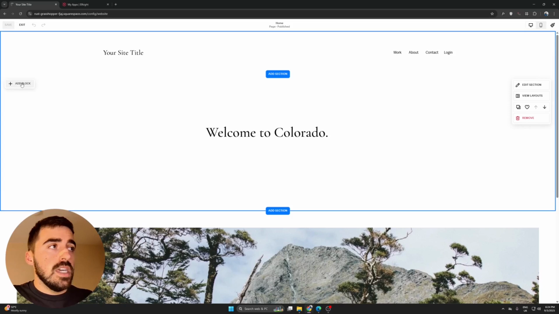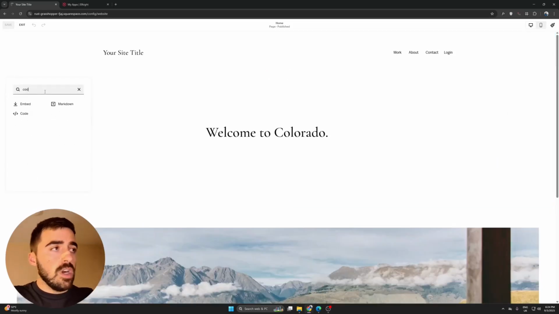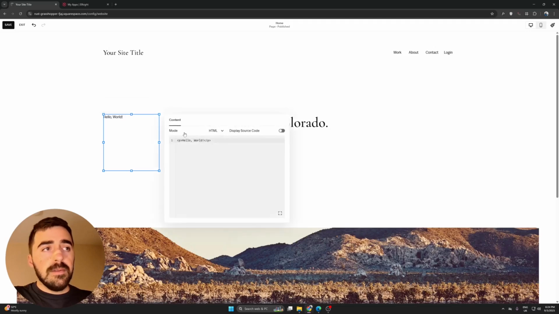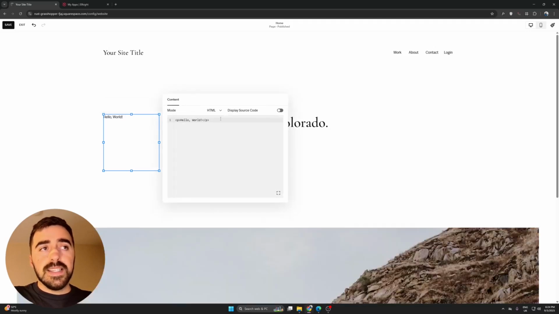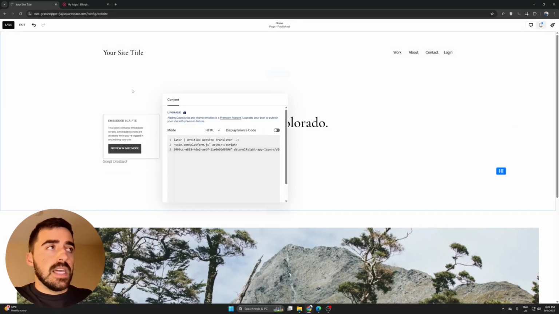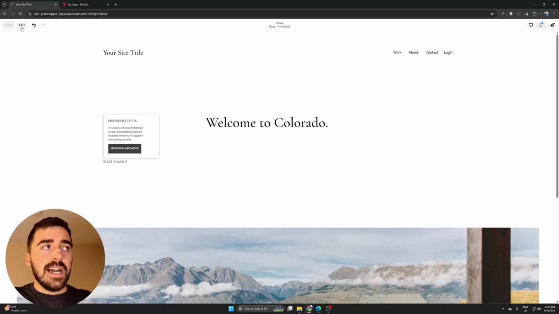So I'm going to go here where it says add block. I'm going to search for code, and then I'm going to click on this option here. Then from this code block, double tap it, and then simply make sure that the mode here is set to HTML. Replace this text with the code that we just copied from Elfsight. Give it a couple of seconds and then click away. Click on save and then let's exit out of the website.